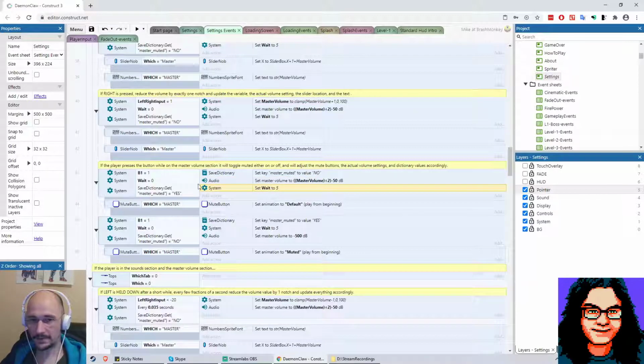And we set weight to 5, and we find that particular muted button, and we update its animation so that it's showing the animation which shows that it is not muted, which is the default animation. And then this is if you press the button and weight is 0, but it was not muted, then you set it to yes, indeed, be muted. You update its animation to be muted. You set master volume to -500. You set weight to 5.